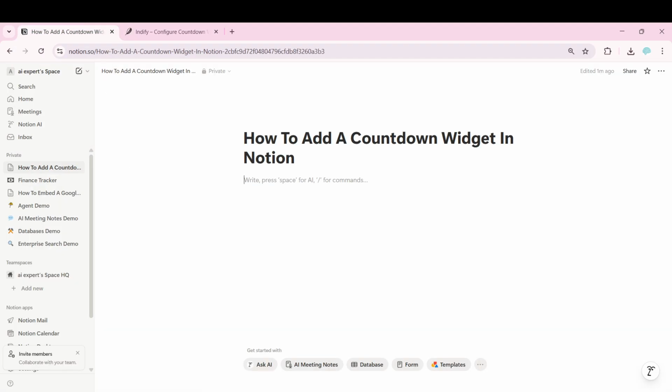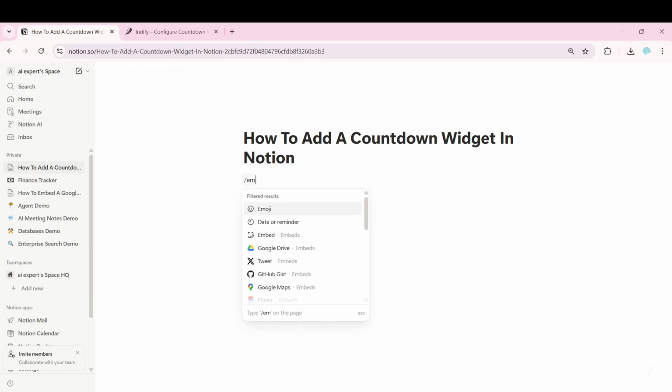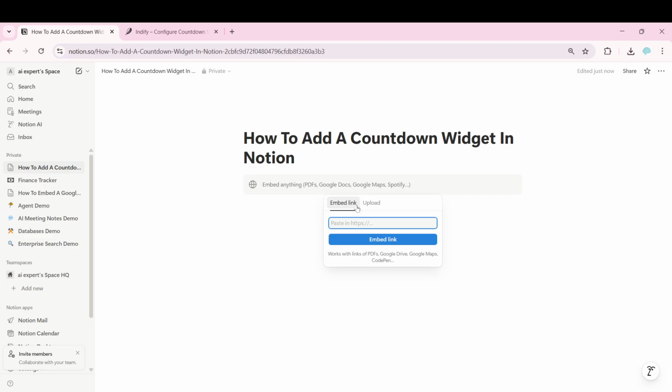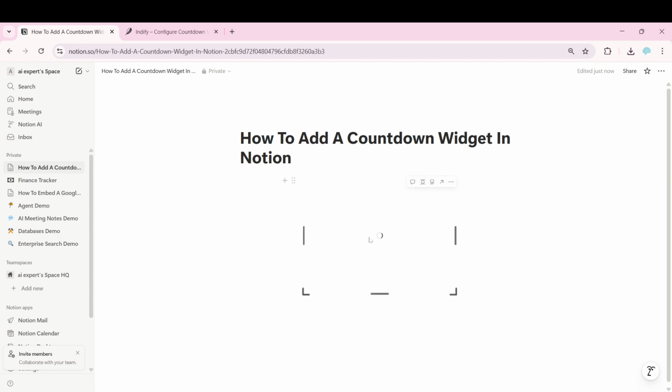Head back to Notion, click where you want the widget to go, and type /embed. Then press Enter. This opens Notion's embed block and gives you a field to paste your link. Paste the widget link and press Enter again. If you see a prompt to create or allow the embed, confirm it. After a moment, your countdown should load right inside the page.